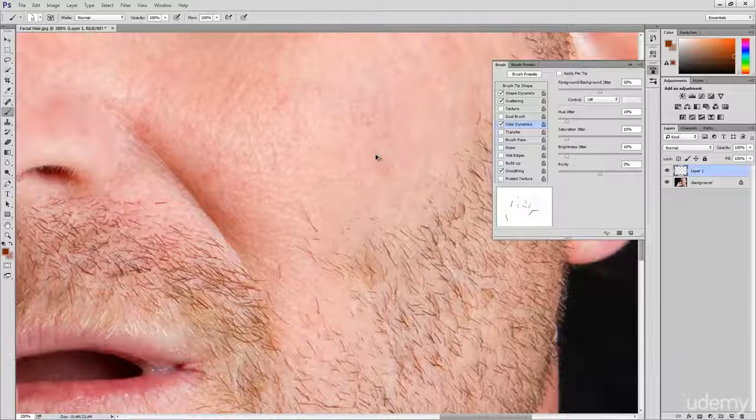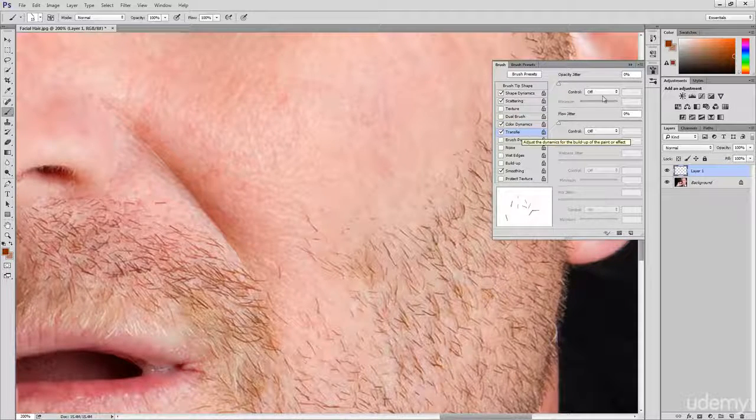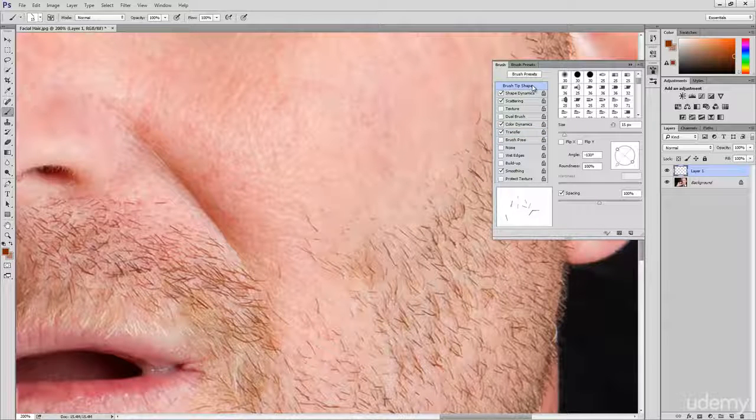Now for the final touches. I'll go down to Transfer. Then I'll increase the opacity jitter to 10%. This will make every few hairs a little less visible than the rest. Then I'll go up to Brush Tip Shape. And I like this brush pretty good as it is, but I would like a bit more hair to be laid down with each stroke. So I'll just decrease the spacing to around 20%.